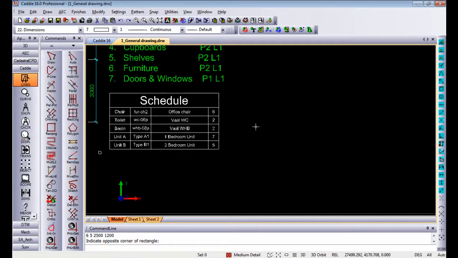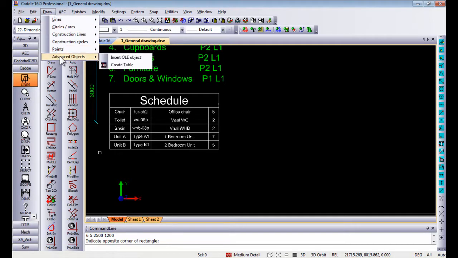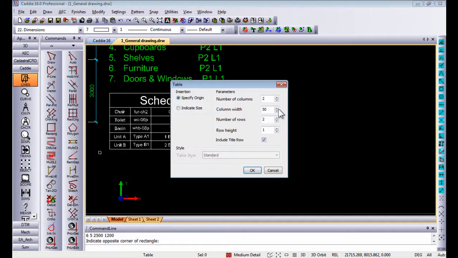Creating a table in Caddie is very simple. If you go to Draw from the main menu, Advanced Objects, and you create a table, you can tell Caddie how many columns it should have, how many rows it should have, the column width, and the row height. You can also tell Caddie to include a title row.